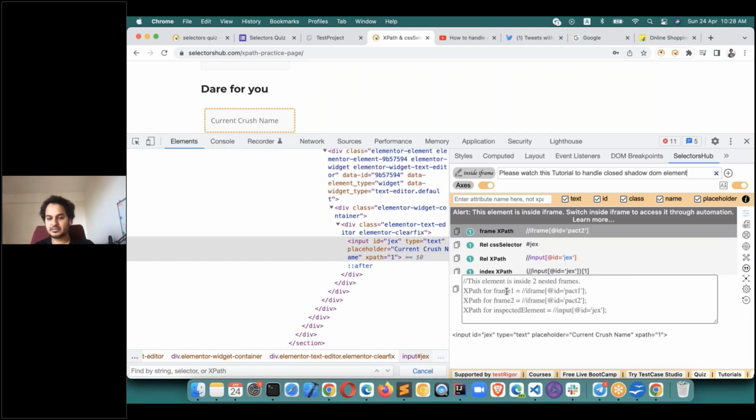This element is inside 2 nested iframes. This is the XPath for the first frame. This is the XPath for the second frame. This is the XPath for the element. So this way you can get all those things.